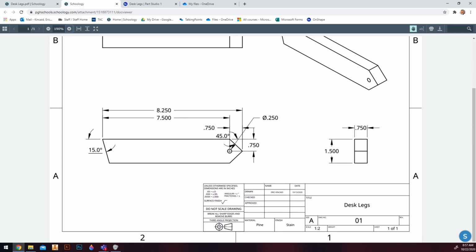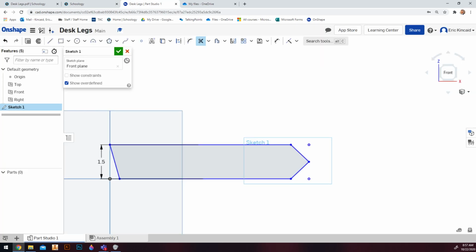First of all, this symbol here, the O with the slash through it, is the universal symbol for diameter. Diameter is the measurement across a circle, right? So that says that that circle is 0.25, a quarter of an inch. And that the center point of that circle is 0.75 from the top and 0.75 from the end. So we're going to use all those figures to help us draw our circle.